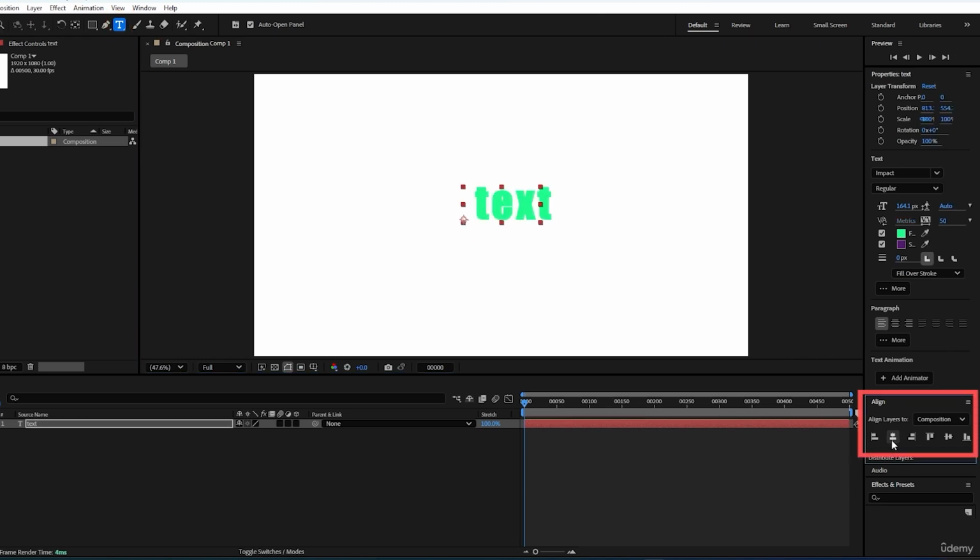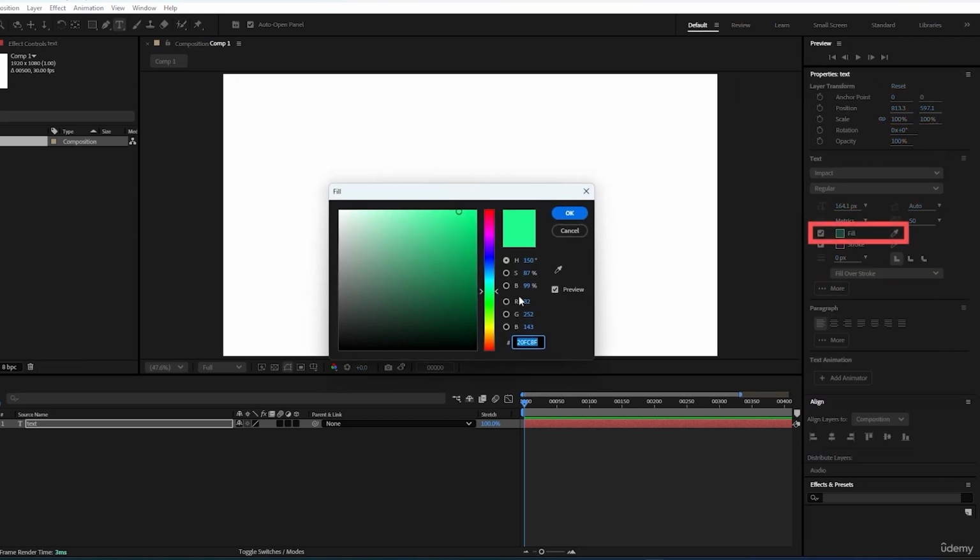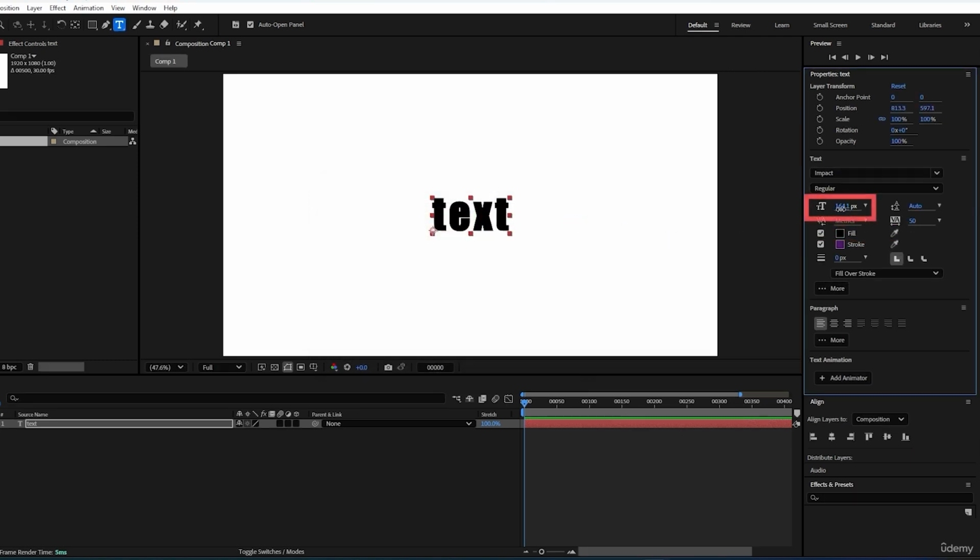First things first, we'll align it to the center of the composition with the Align panel. Over here in the text panel is where we can change our properties. We can change our fill color here. Increase or decrease the size of our text. The paragraph menu essentially changes where the anchor point is for our text layer. We learned a little bit about what an anchor point is earlier. Again, I'll align it to the center of the composition.